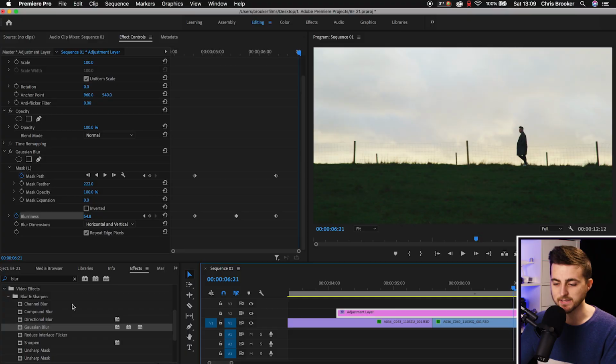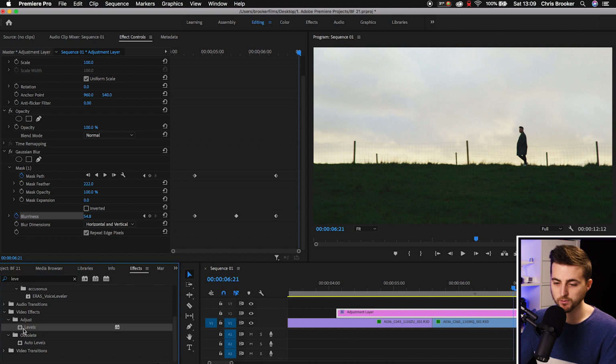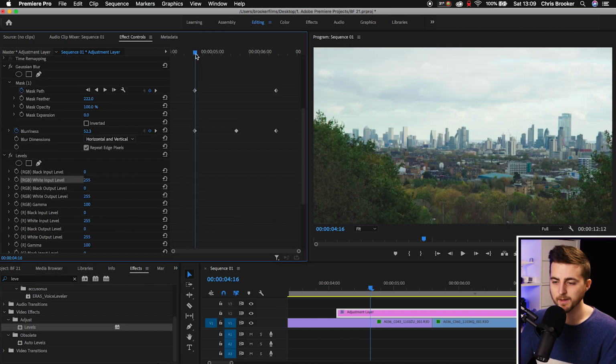Now, as well as the Gaussian blur, we can also adjust the levels as well to really take this transition to the next level. So we'll go into Effects, search for Levels. We'll drop levels onto that adjustment layer. Now we'll hover over that first set of keyframes from the Gaussian blur. We'll go to the Levels, select RGB White Input Level, select the keyframe animation, so the toggle animation button.